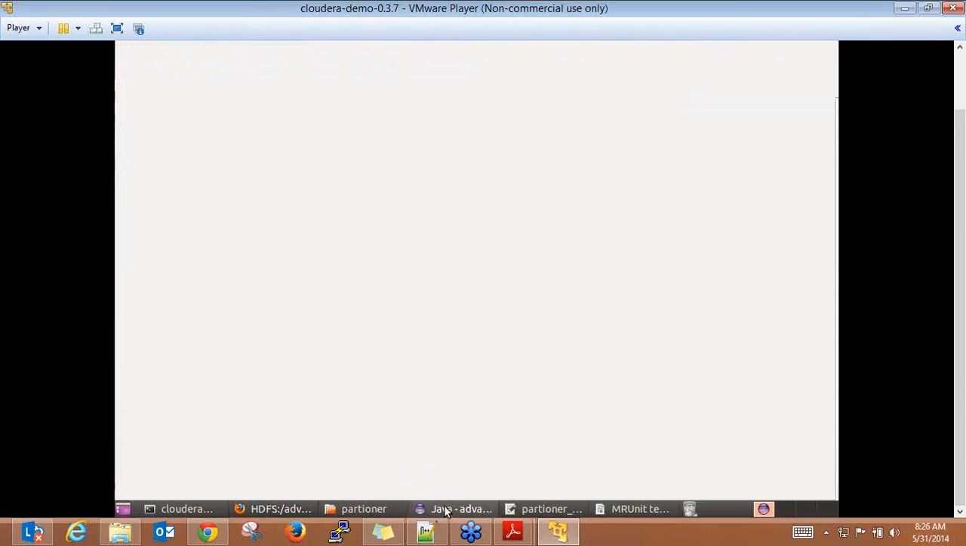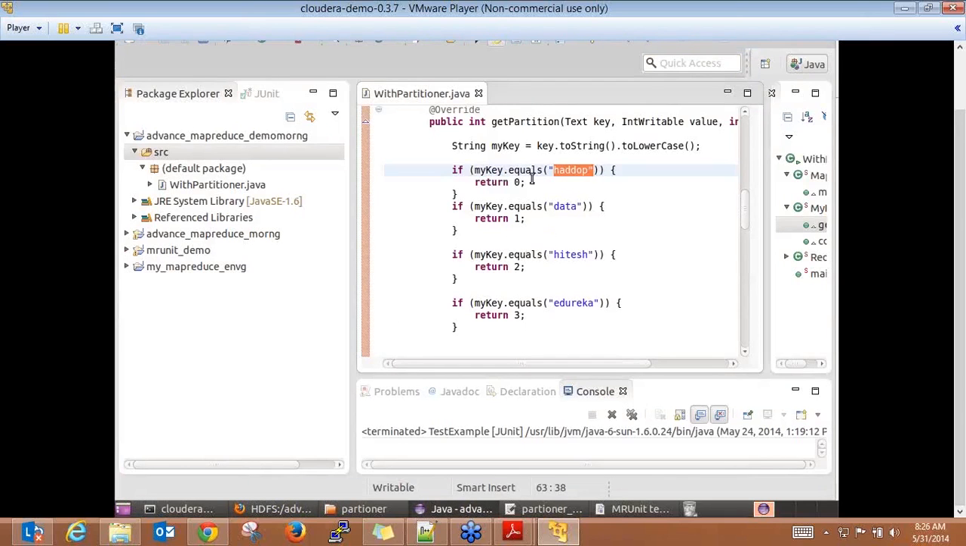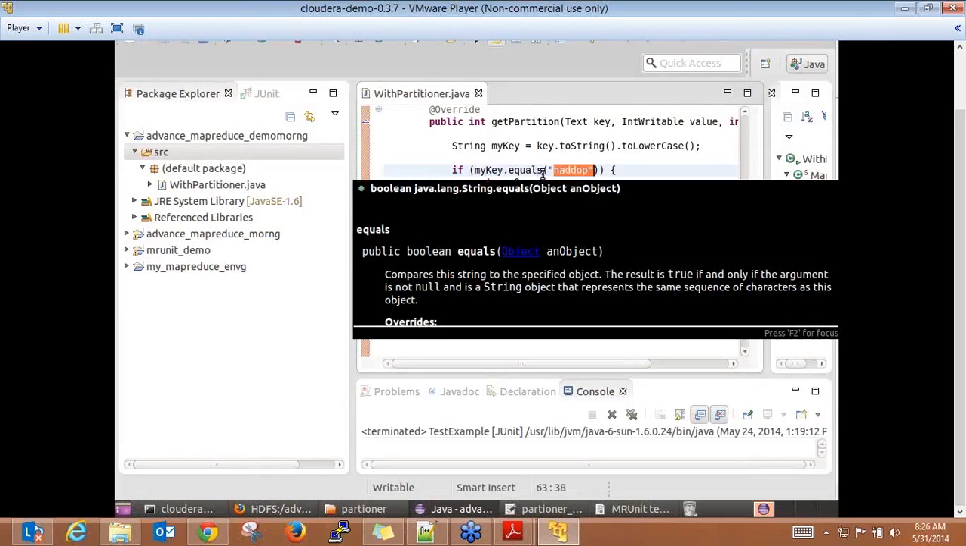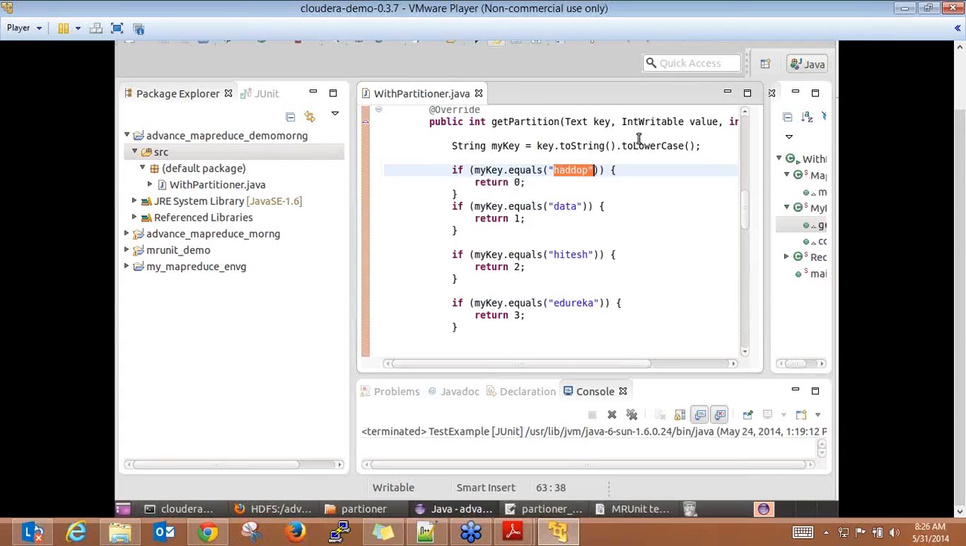So this way, by writing this particular logic, you are basically controlling how your output data is going to be moved from a mapper to which reducer, and based on that, the aggregation will happen, and your output will be stored in that particular reducer output file.